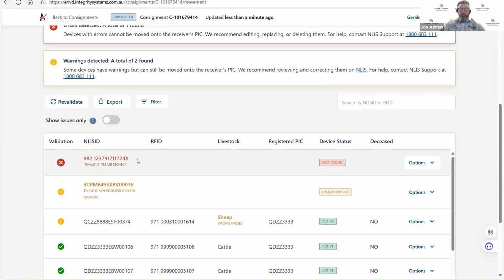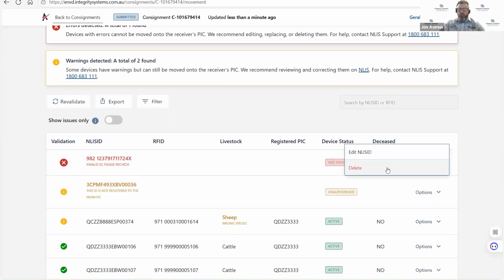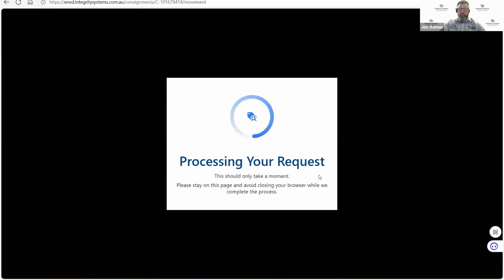Here is one. This is obviously a bad read or an incorrect ID. So as you can see, it's just calling out that it's an invalid ID and we don't recognize it within NLIS. So we have the opportunity to either edit that if it's a bad read or delete it. For this instance, we'll just delete that.